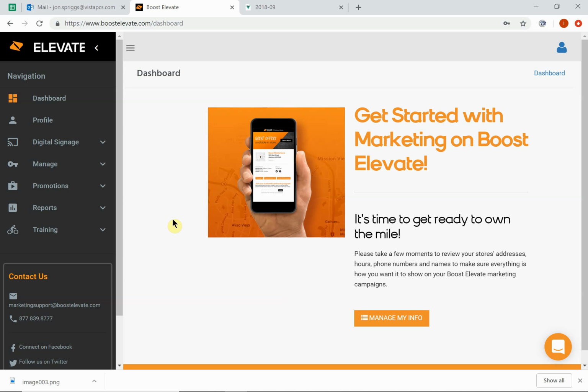set up a campaign. To set up a campaign, it's very simple. All you got to do is first launch your campaign dashboard from Elevate Marketing. Once you're logged in there, you'll see a menu on the left, your navigation menu. You'll have your dashboard, which is this. You'll have your profile, your digital signage, if you have digital signage in your locations, your manage option, your promotions, your reports, and your training. For this video, we're going to be talking about how to set up a promotion.